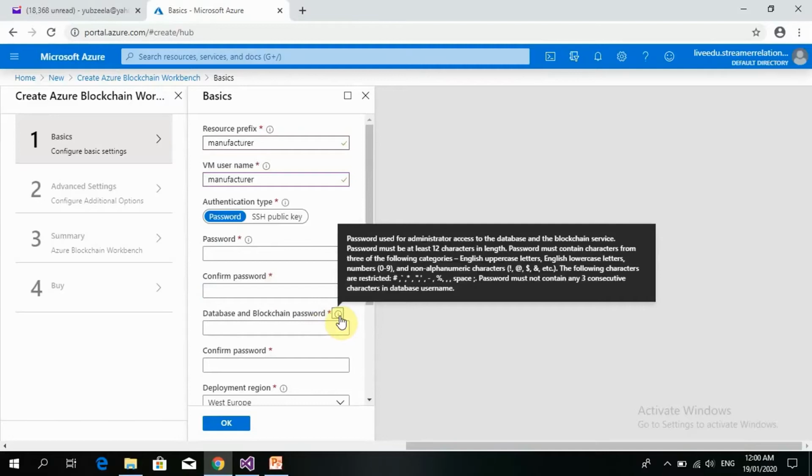I usually like to write the same thing, so it's the same. You can see password used for administrator access to the database and the blockchain service. Password must at least be 12 characters in length, must contain characters from 3 of the following categories: English letters, number 0 to 9, non-alphanumeric characters. Then the following characters are actually restricted, so you don't need to. You can put the hash code, the percent code, and all this. Then password must not contain 3 consecutive characters in database username.